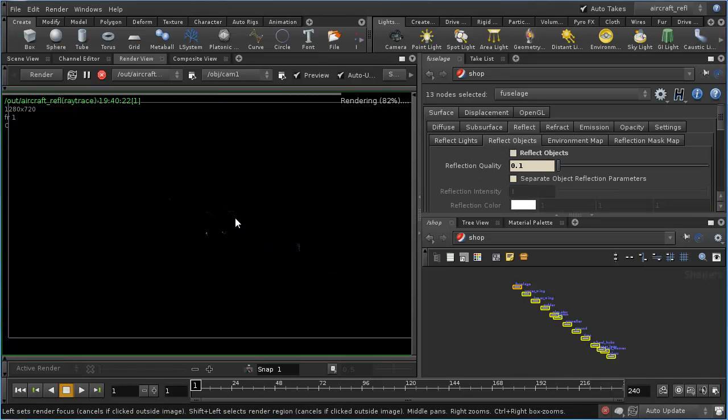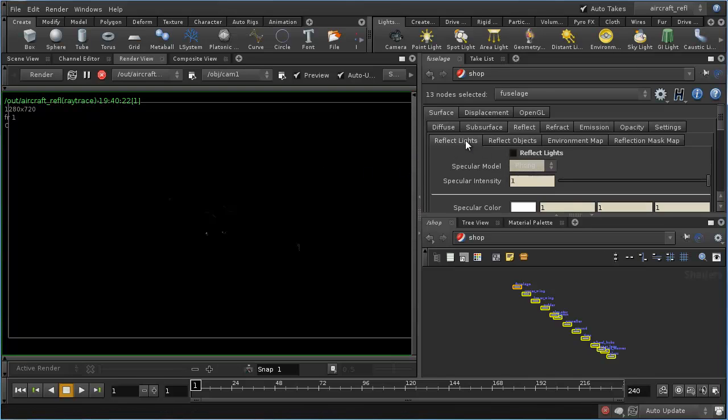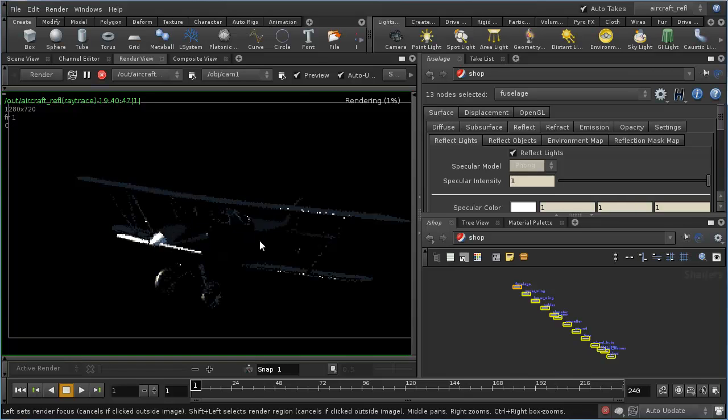Now here's an interesting thing. That actually didn't do what I was expecting it to do. I'm going to turn reflect lights back on, you'll see what I mean. It's reflecting the sky as well when I say reflect lights, and that's because the environment light has been set to show its geometry. And the environment, the whole sky, is just a light.